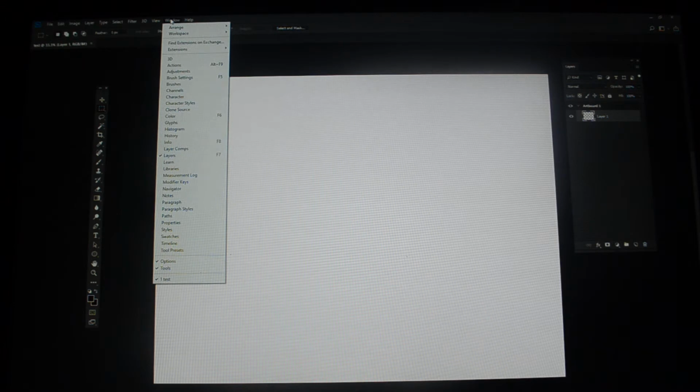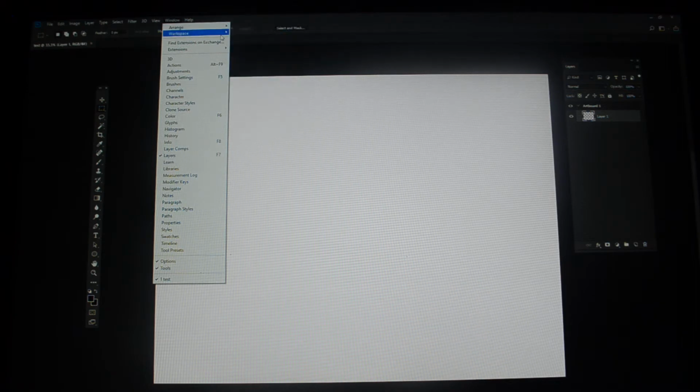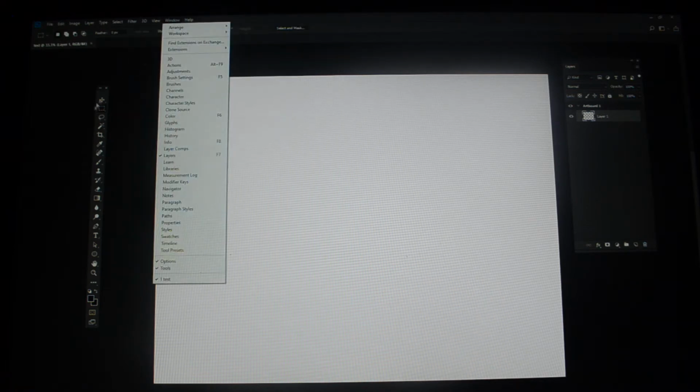Now, one of the first things you want to know is if for some reason you lose everything, say you close all this, how do you get it back? Workspace, reset essentials. And essentials just is what Photoshop calls its workspace. Okay, so you go Window, Workspace, reset essentials. And you can use this, the window. The window talks about all these floating windows, all these floating palettes.